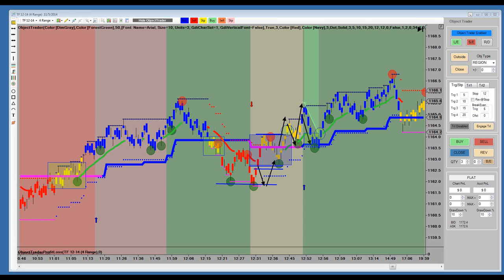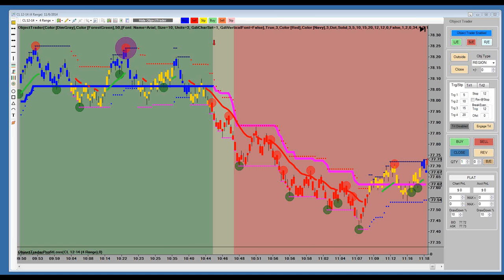Okay, you ready? Here's crude oil. 60 seconds on the clock. Consolidative range. We need the top and bottom of the box. 60 seconds on the clock.